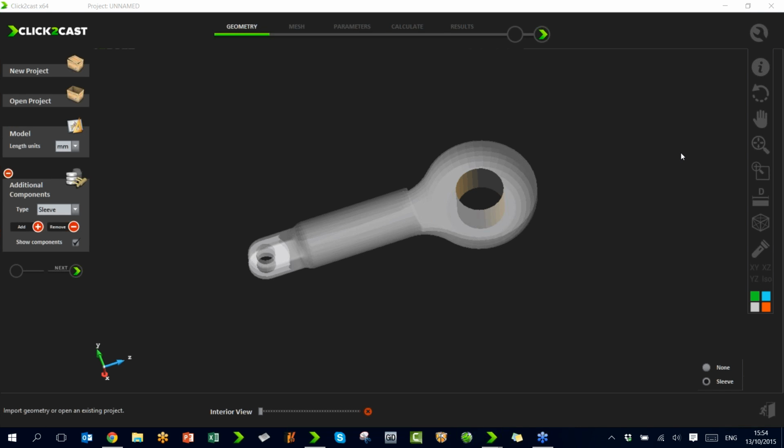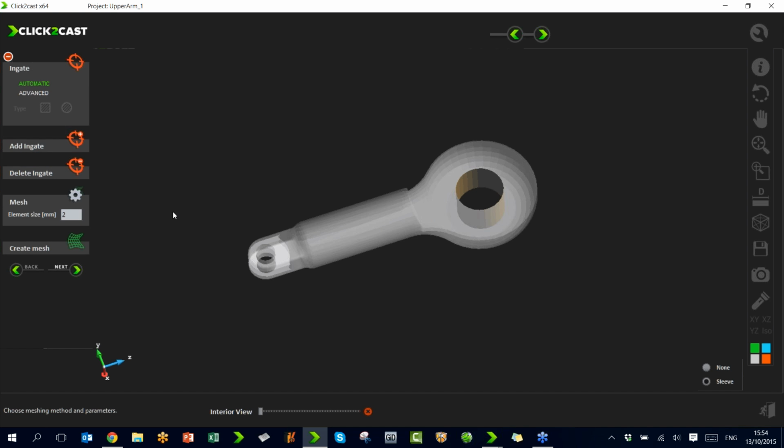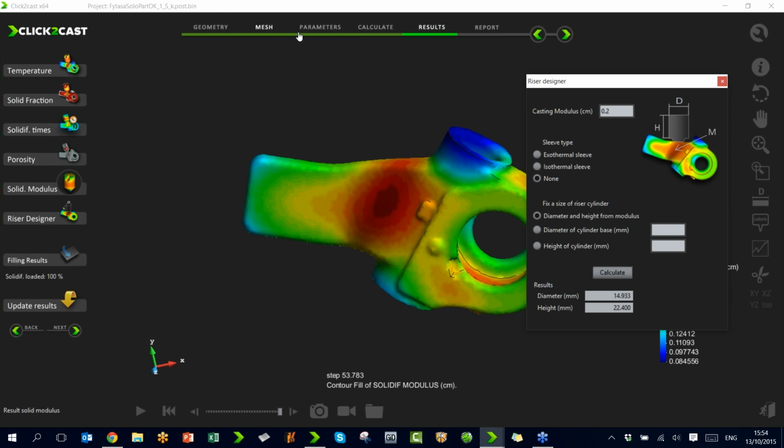Camille, is it possible to see material parameters? Camille is asking about the possibility to see the material parameters. Not in Click2Cast 3.0. What we have in the database is, let me open an already calculated file, like this one.